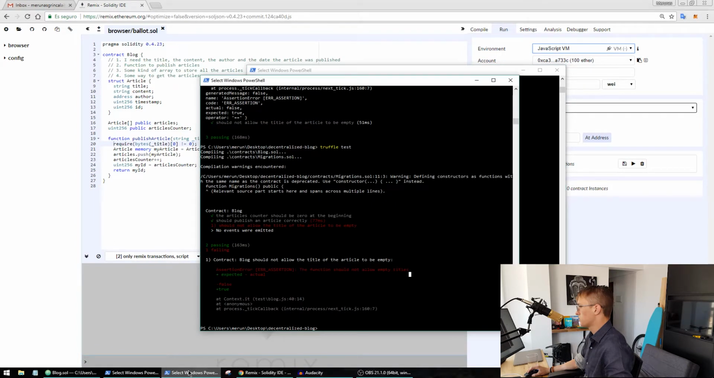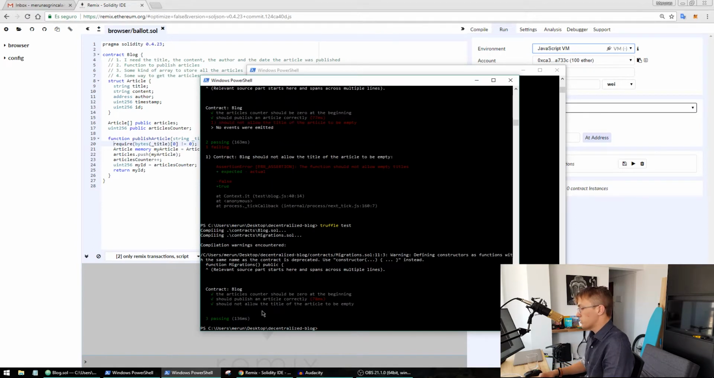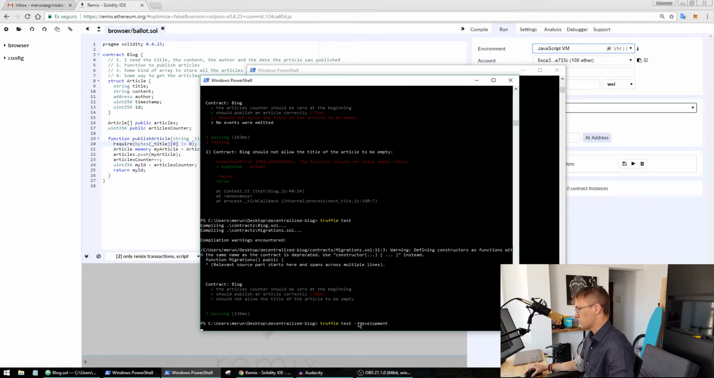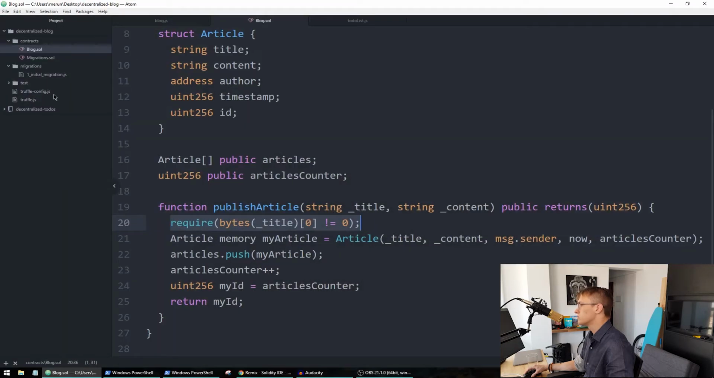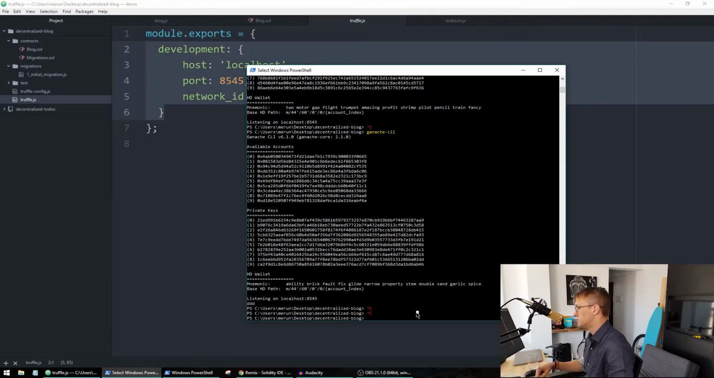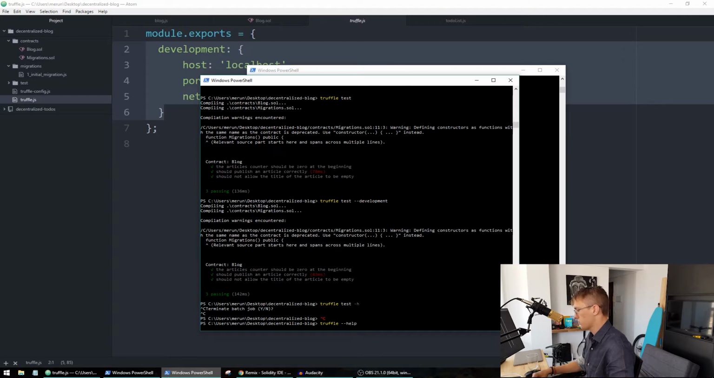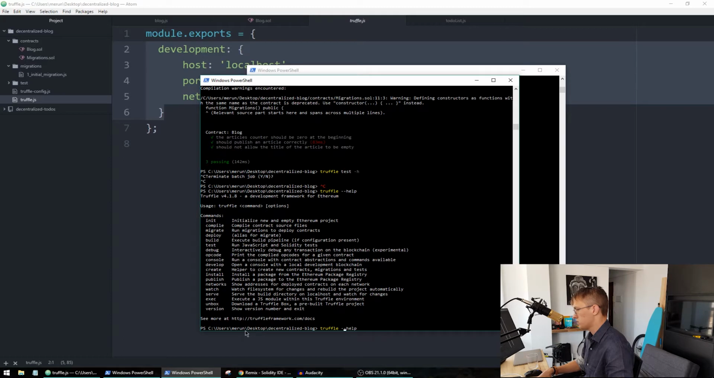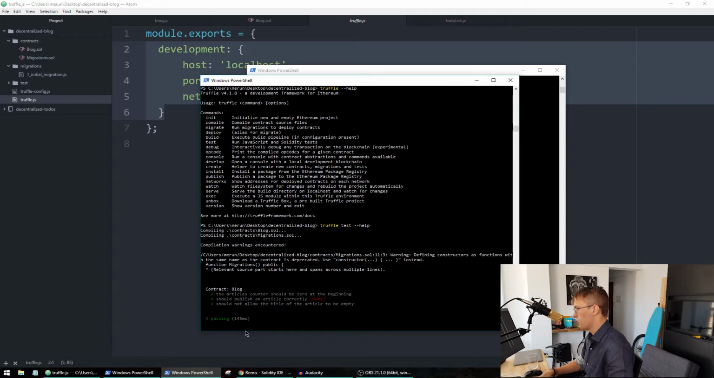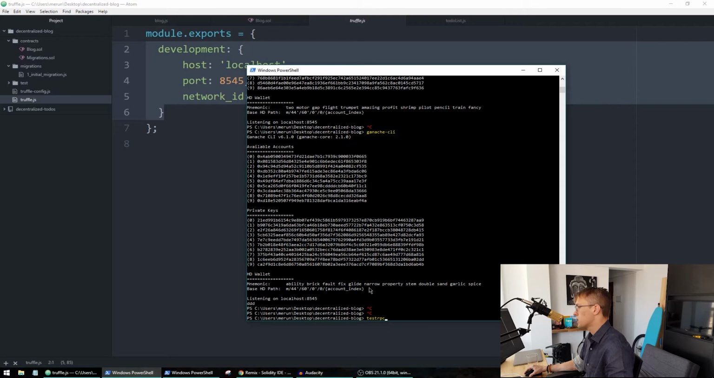Is this even working? Let me try to execute the test again. Oh, I see. When you execute your test, you want to use the development flag. Development. Nope. It's not working for some reason. It should be executing this thing. Truffle help. Truffle test help. I don't know why this is compiling. This shouldn't be compiling, because we're trying to use this network, development.